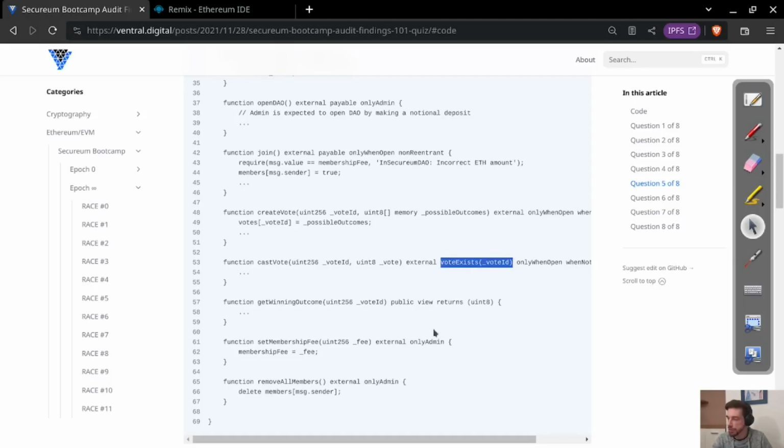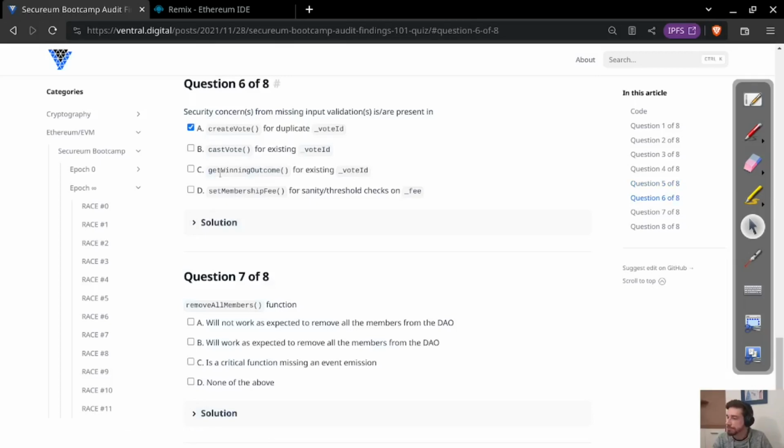Arguably not, because this function is a view function, so it is read only. Even if there is no input validation here, nothing bad can happen. So maybe the caller gets an empty return value back or something like that, which might not be what they would expect to get. But a security concern, I would argue no, not really. So C, also not really a security concern.